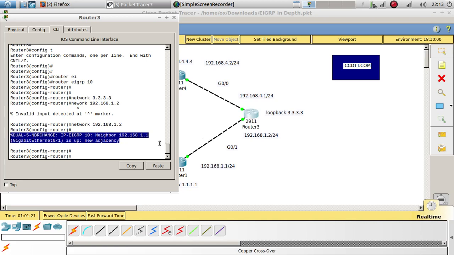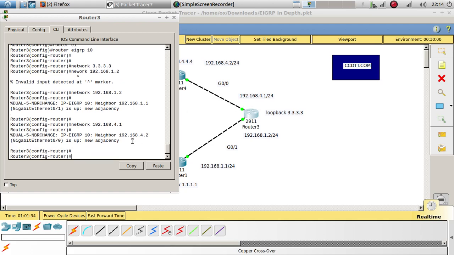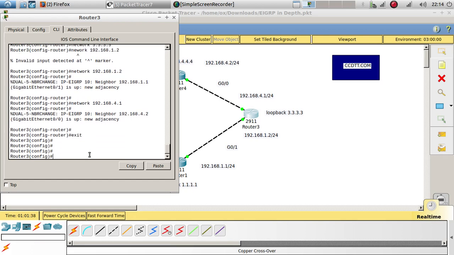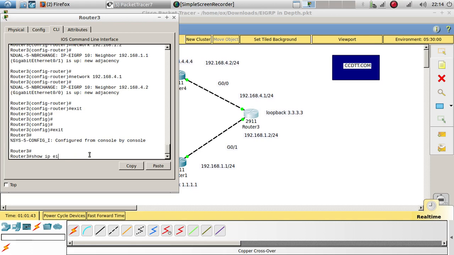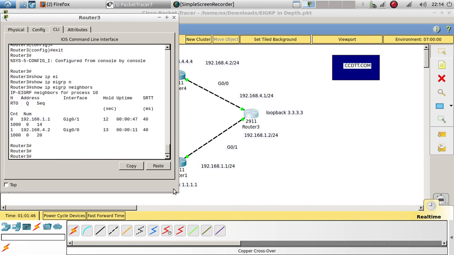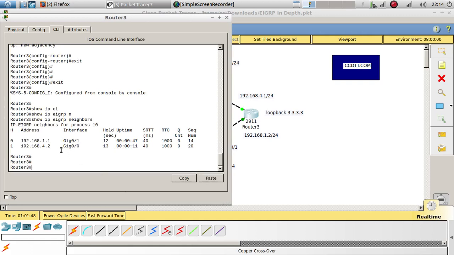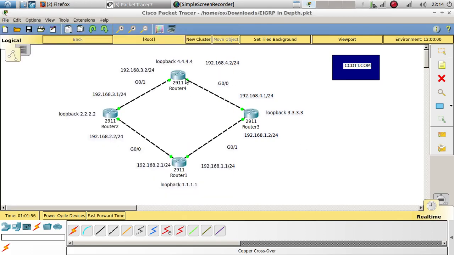Alright, so now let's add the other one, which is for that one. And as soon as we do that, we're going to form a relationship with router 4. And there it is. We form a relationship. And if we do exit, again, show IP EIGRP neighbors. So you can see right here we have two neighbors, which is router 1 and router 4. Alright, so this is working great, just the way I wanted it.